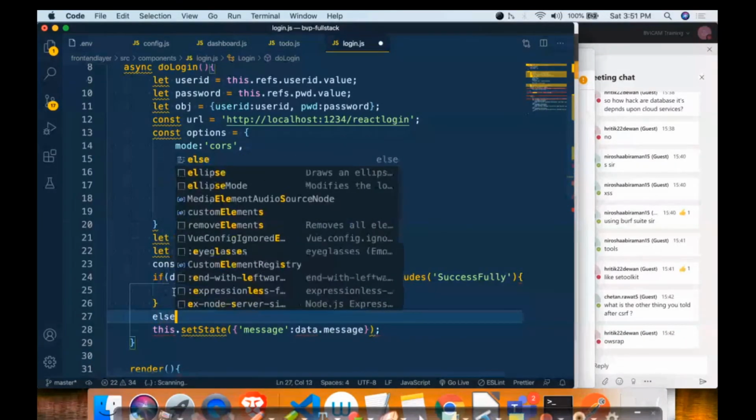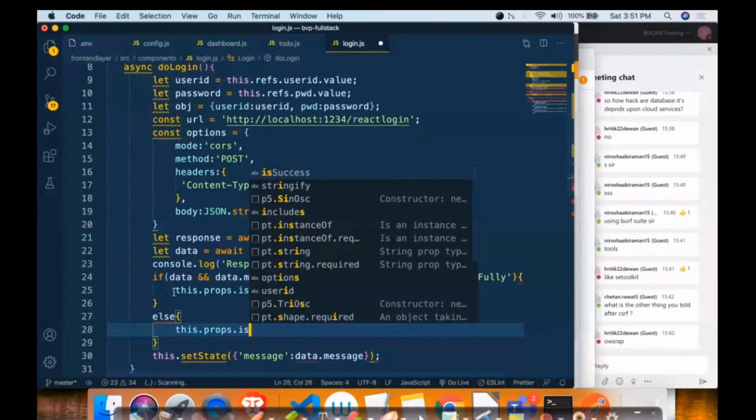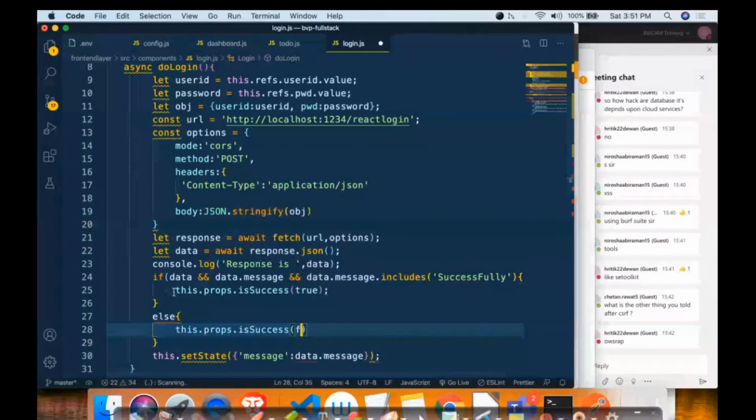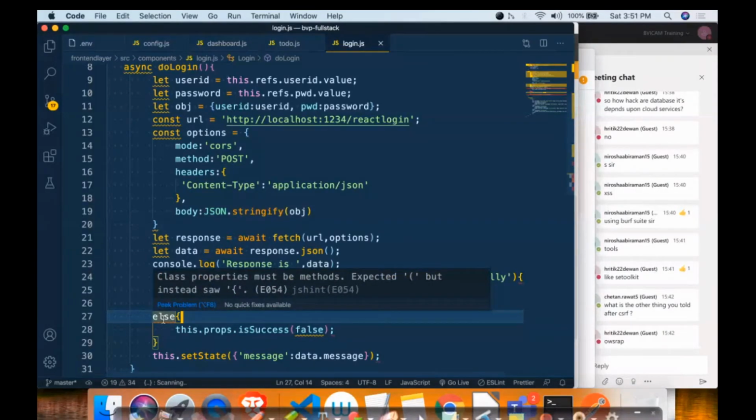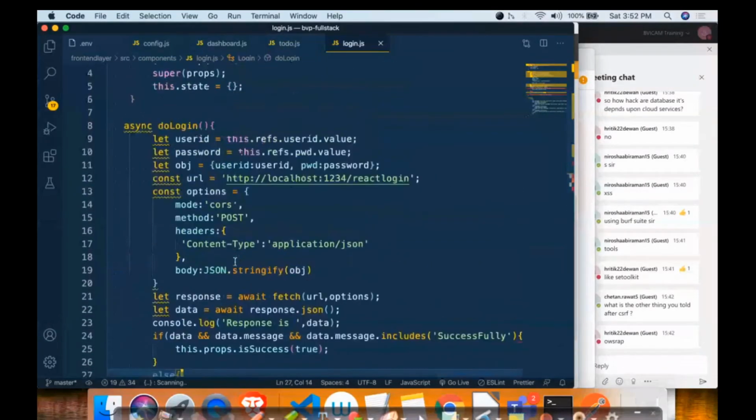Else, if it is not, I will say this.props.isSuccess false. So I'm passing false. It means it is actually triggering the parent component. Makes sense? So what is it saying: class property must be method. I think this is correct.